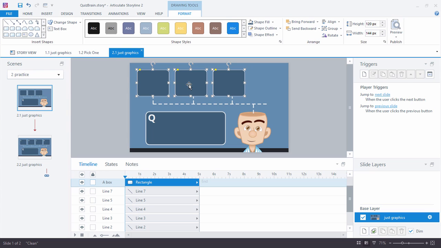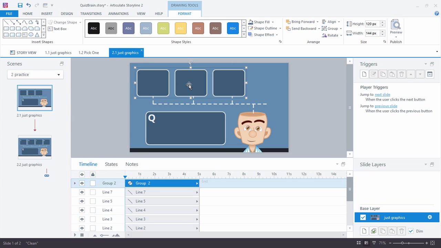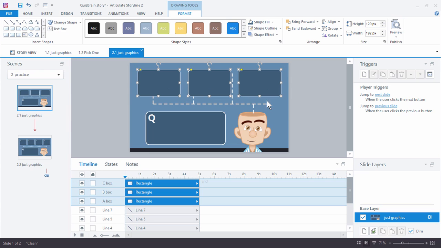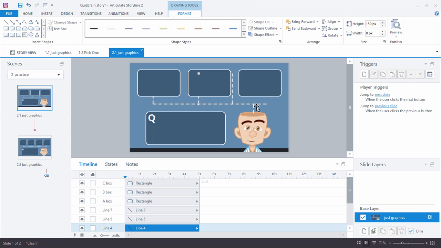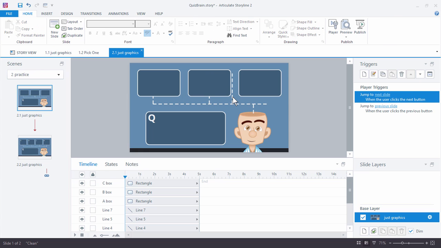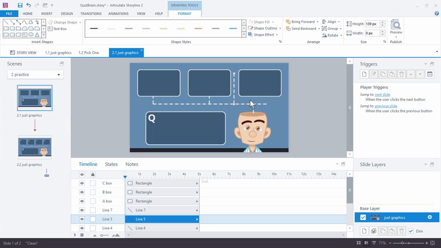Once they're distributed, just hit Control G. That's going to group them, and then stretch them out so they're lined up. And now you can see you've got equal sizes and equal distance. Hit Control Shift G to ungroup them, and then just move these lines into place. Select it and just move them into place, and that part would be done for you, right?